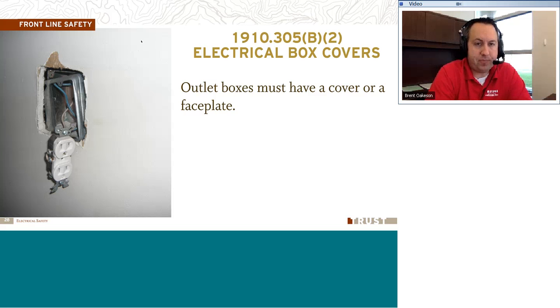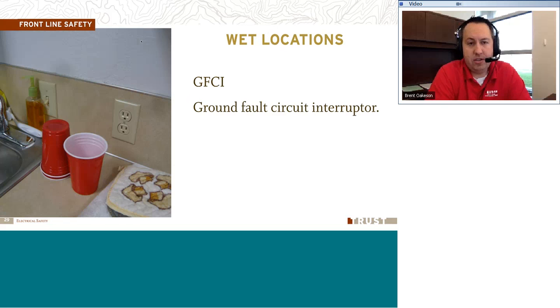Okay. Looking at wet locations. So here we have a sink and we have an outlet just to the right of the sink. Building code requires that within 2 feet of a sink you have a GFCI protected outlet. That's a ground fault circuit interrupter. And I'm sure you're familiar with these as well.